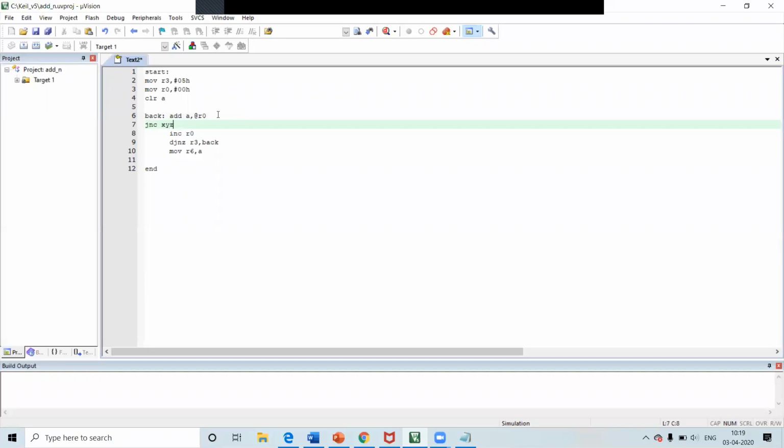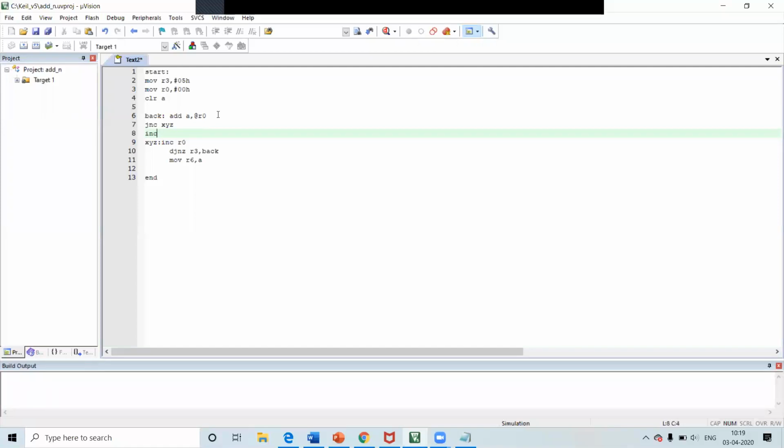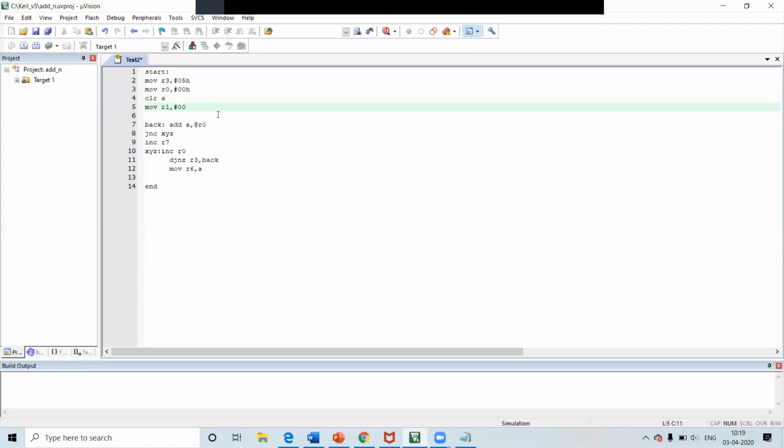So once you add this number, you just check jump if no carry to say XYZ, and that XYZ comes here. And if it is a carry, then you have to increment one more register, say R7. Initially move 0 into R7.